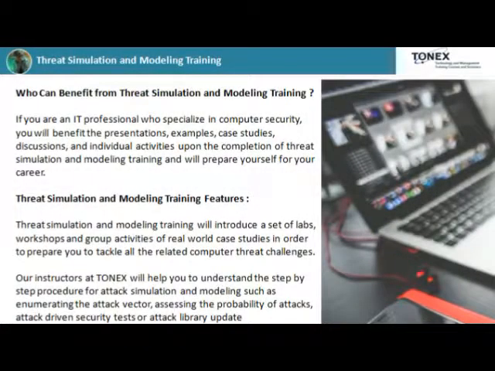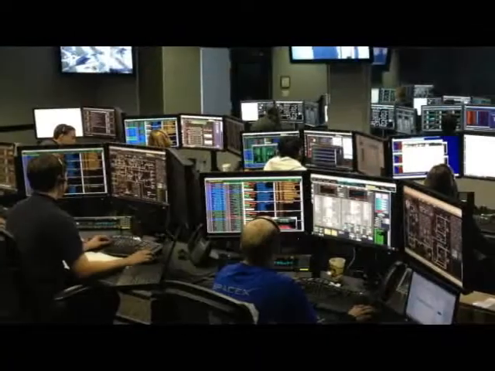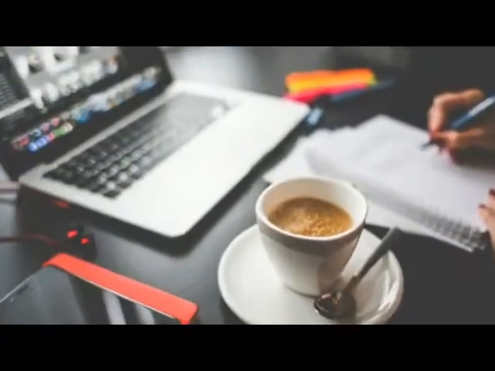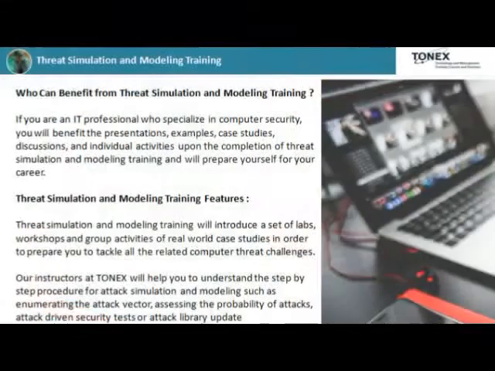Who can benefit from threat simulation and modeling training? If you are an IT professional who specializes in computer security, you will benefit from the presentations, examples, case studies, discussions, and individual activities, and upon the completion of threat simulation and modeling training, will prepare yourself for your career.